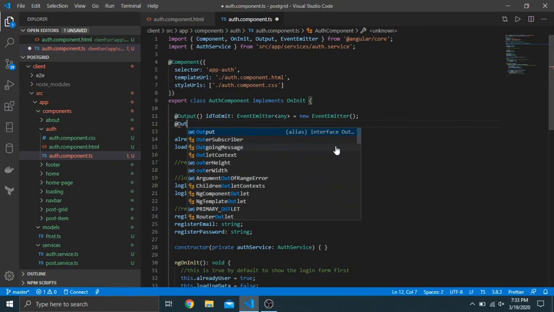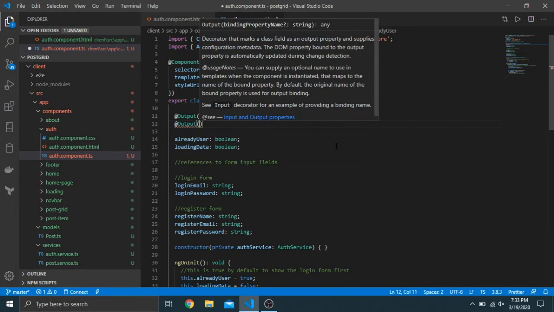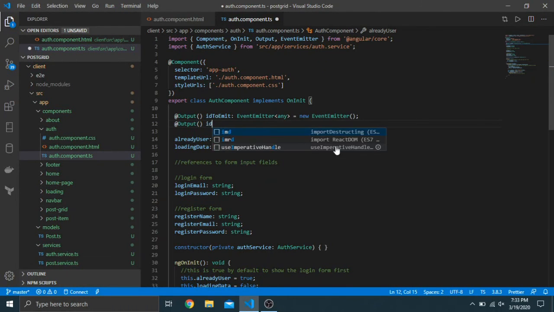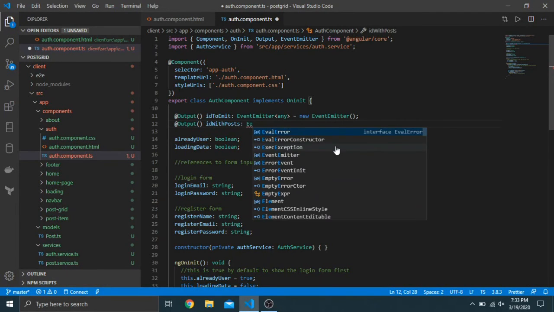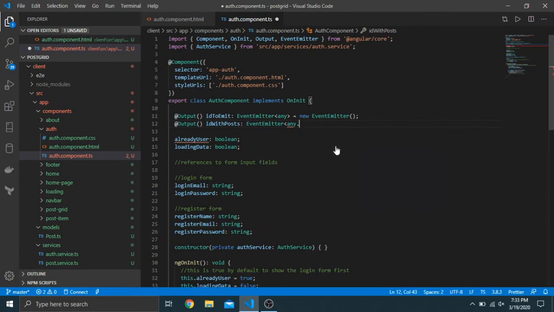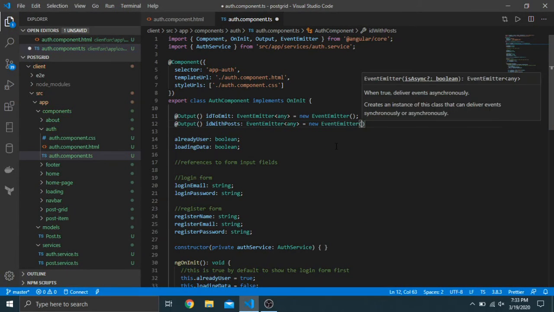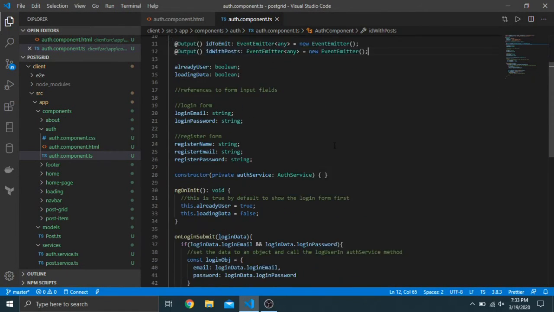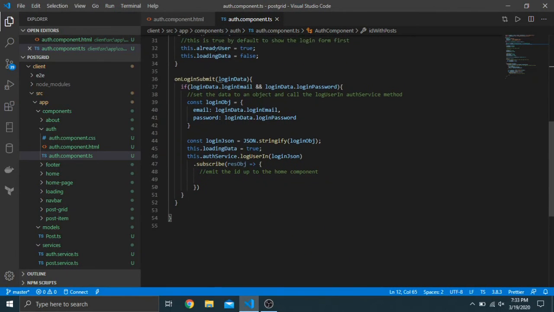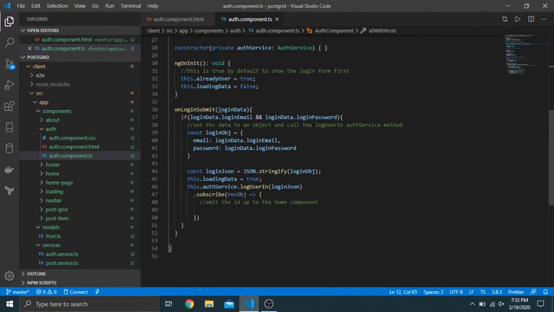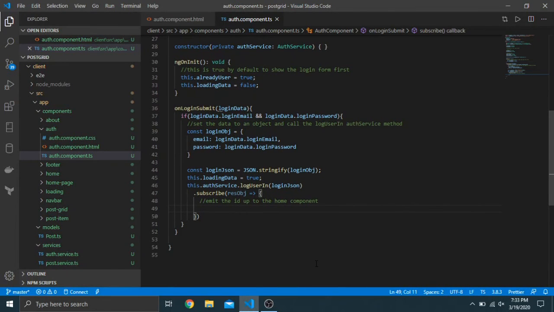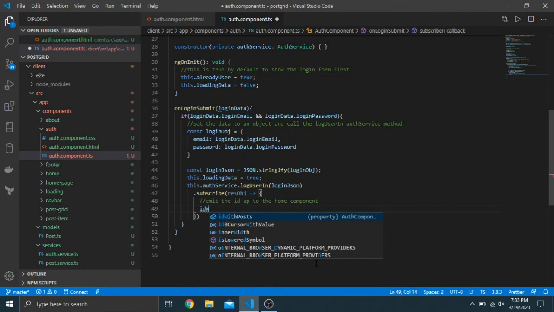and then we want to do the same thing for the register method, and I just called this ID, or the login method, and I just called this ID with post. You can name these whatever you want, and then event emitter of type any again is equal to new event emitter like that. And so down here, back in the on login submit method, we want to basically emit the ID with post.